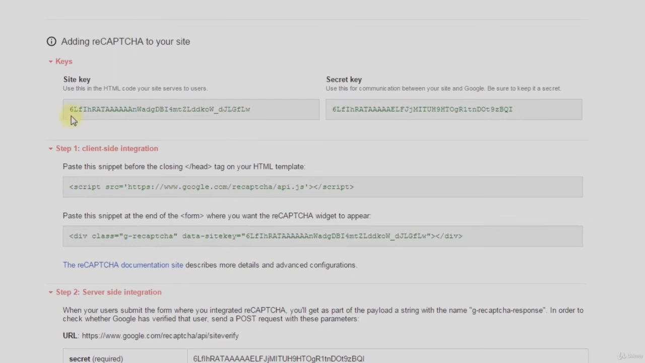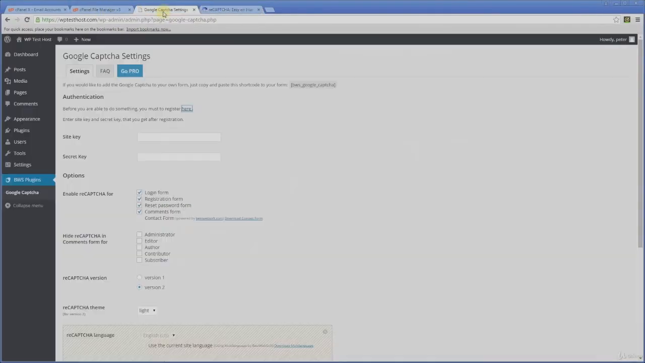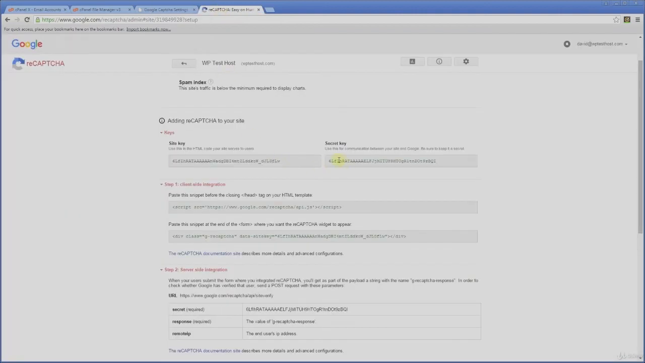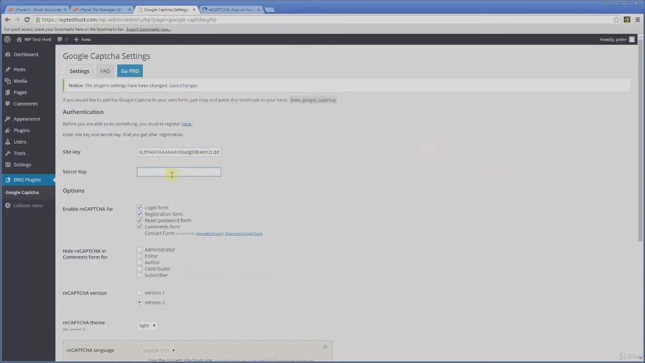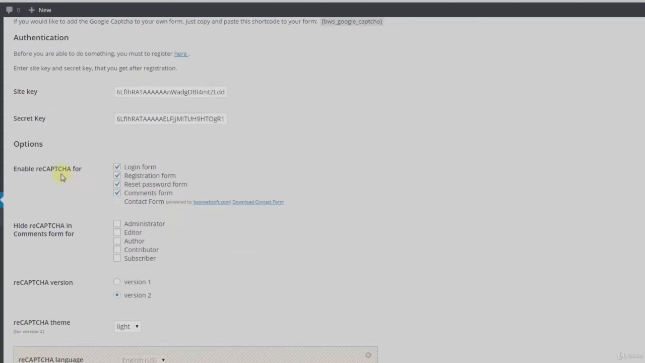So what we'll do is copy and paste the site key and the secret key back into the plugin on our WordPress dashboard. So that's the site key, and we'll copy the secret key and paste that into those fields there. If we scroll down, the options available in the free version of this plugin are for enabling reCAPTCHA for login forms, registration, reset password and the comments form. We're primarily interested in the login form, but I'll leave them ticked as default for the rest of the forms.